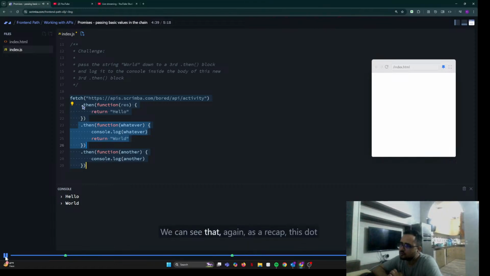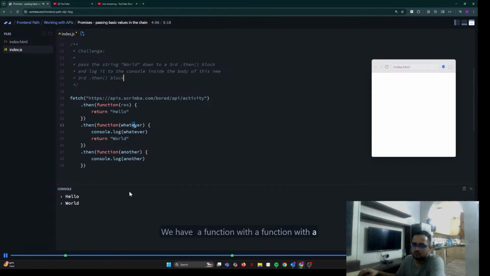We can see that, again, as a recap, this .then, whatever its callback function returns, is what the next .then will receive as the parameter to its callback function. I totally understand this is like Inception. We have a function with a parameter, and it can be kind of crazy to reason about.